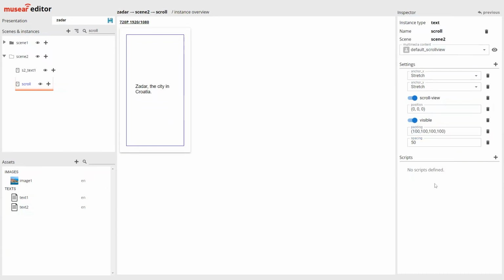Now we need to add elements to our scroll. Let's add this text inside of our scroll. To add it inside, we can drag the element or create a new one inside of our scroll. Let's drag this already created text. We just pick it up and drag it inside. We need to go just a little bit to the right in order to put it inside of the scroll. And now the element positions correctly.